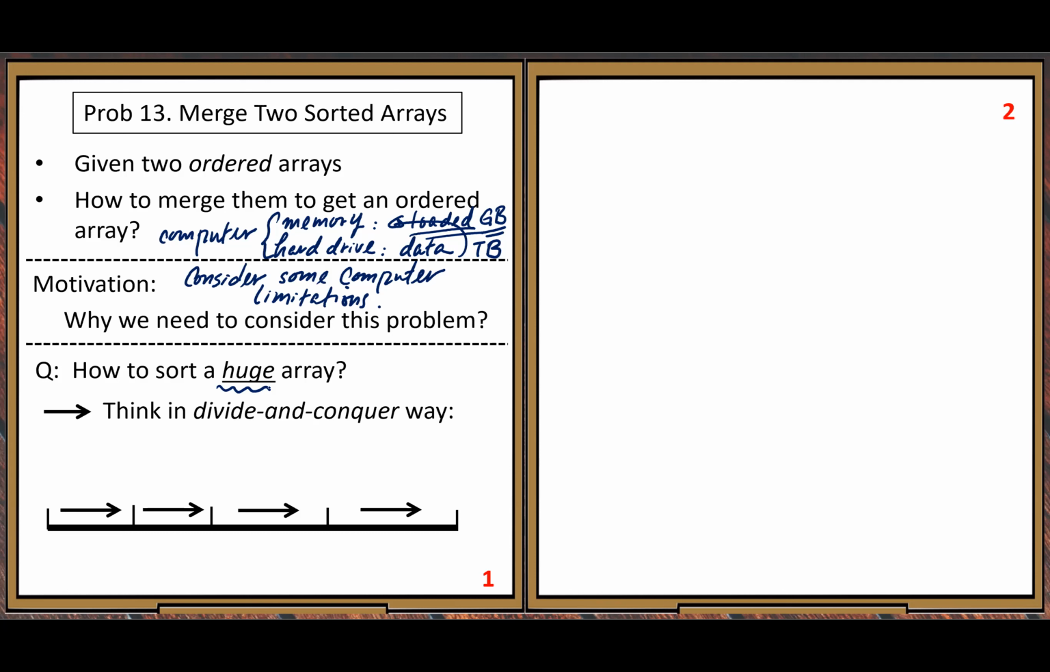If we have that solution, we can apply that merge operation on every two ordered subarrays. So we can merge to get one bigger subarray, and so on. Eventually, we get the whole array sorted. So that's the motivation, the reason we may need to apply this merge operation.